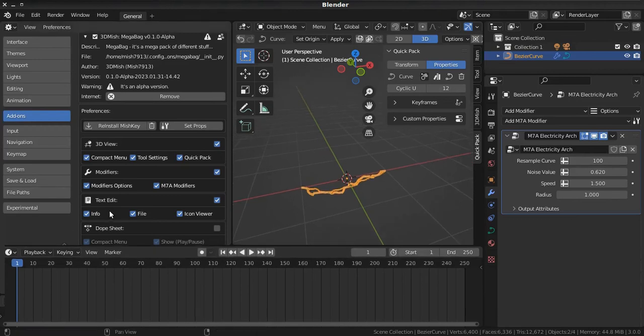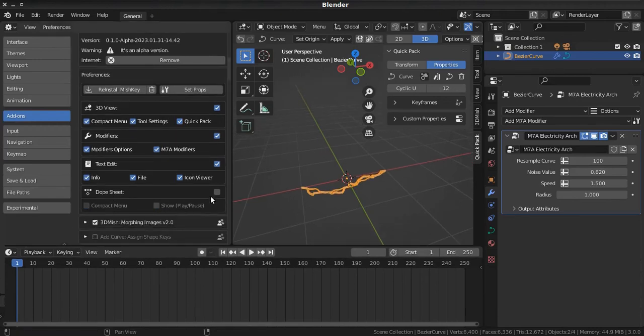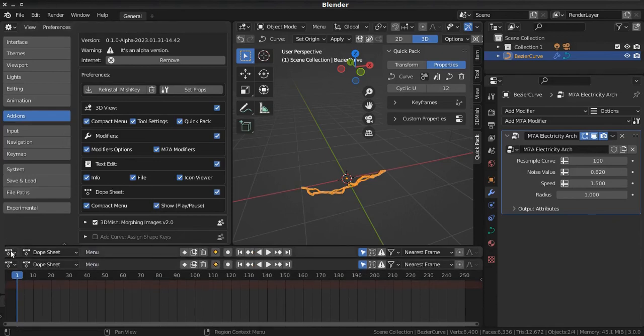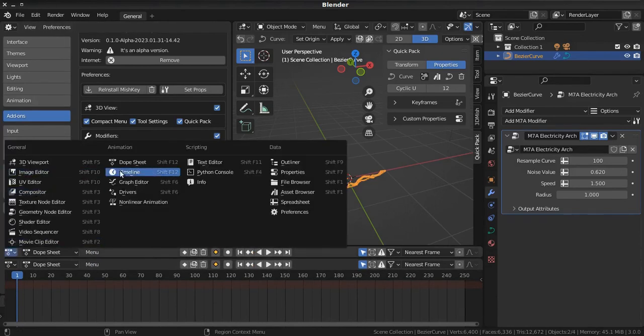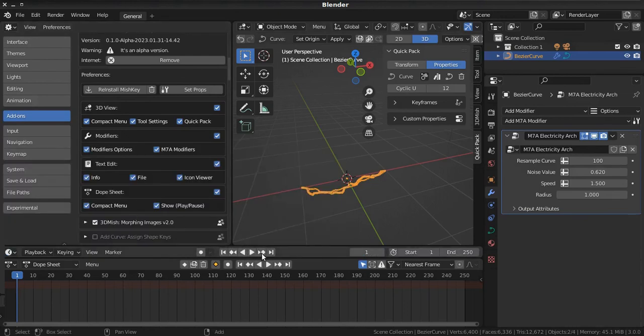Dope sheet. Originally it looks like this. So I just added some buttons here. And I also created a compact menu here. Then I added play and pause buttons. Because sometimes I need to push play, and I always had to create another window only to use these play and pause buttons. So right now I added these buttons over here.